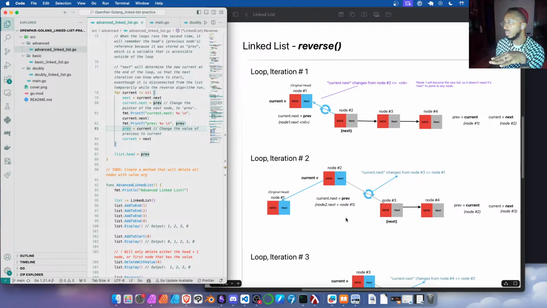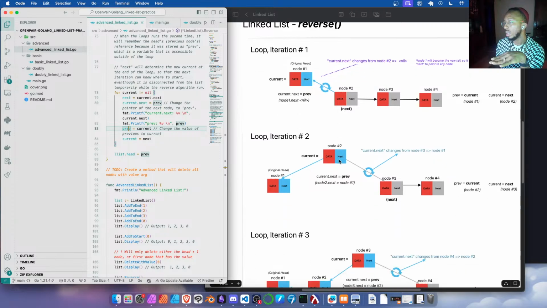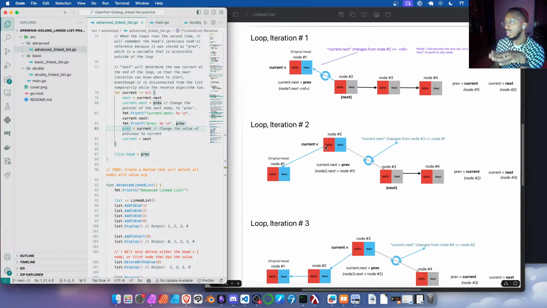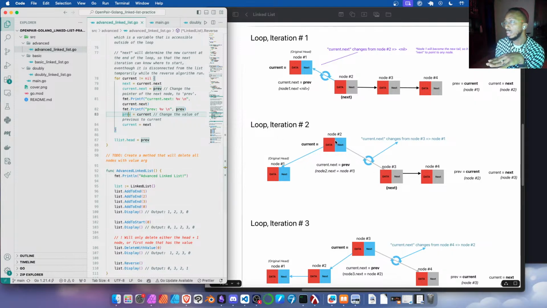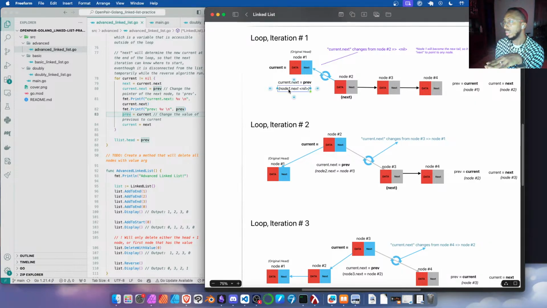And the next loop, number two is the new current, and the next is going to be considered node number three. We're going to just say, hey, three, we're going to save you, but number two's pointer is going to be set to the previous, which will be node number one. Node one.next is nil.